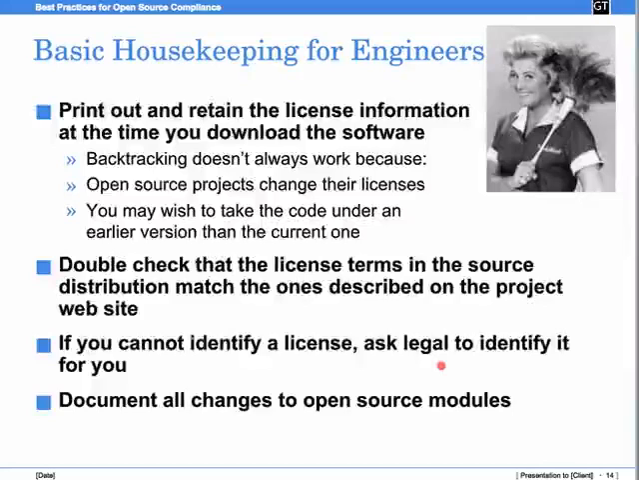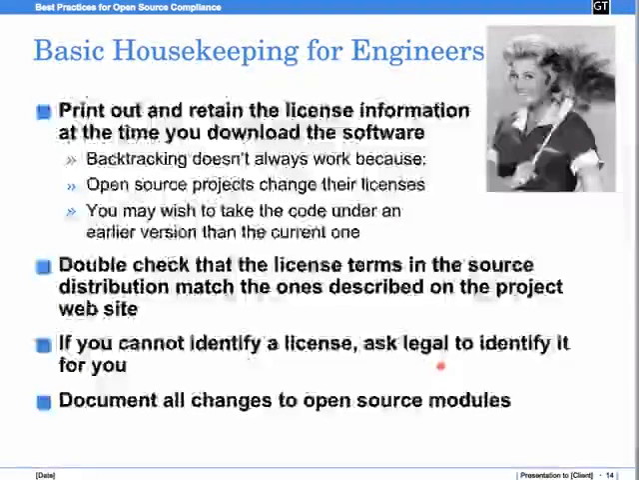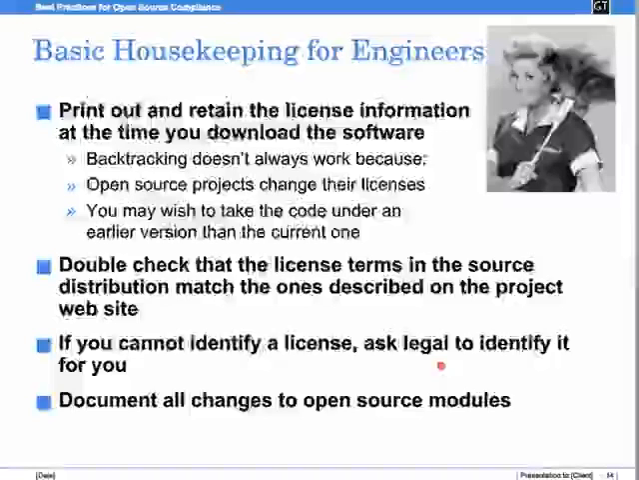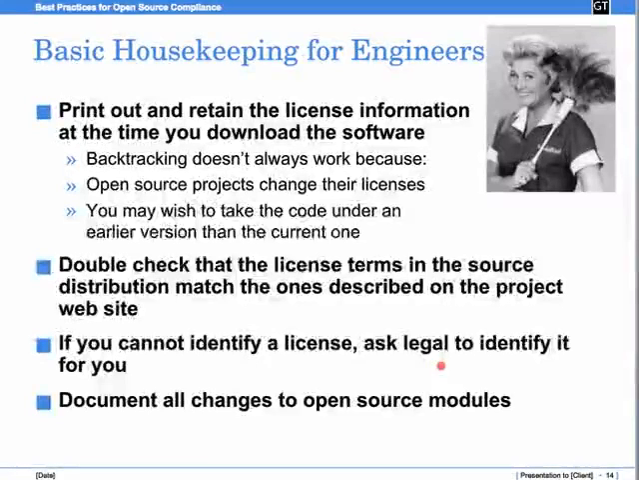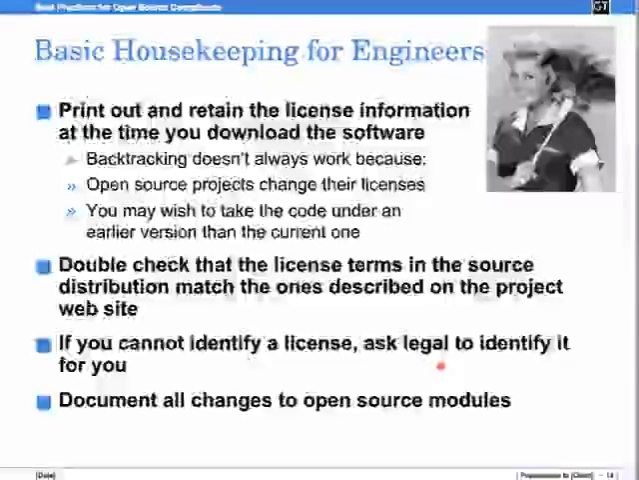Now, we all know that if I download some piece of open source software, I may be able to go and check on the web and see what terms apply to it. But backtracking doesn't always work because open source projects actually sometimes change their licenses, and also there are sometimes discrepancies between what the project says their licensing terms are and what is actually in the download.